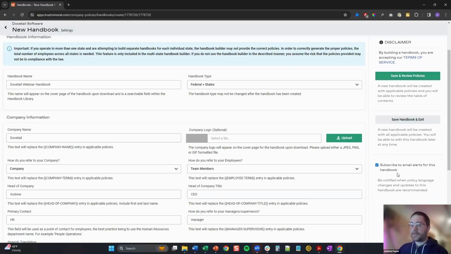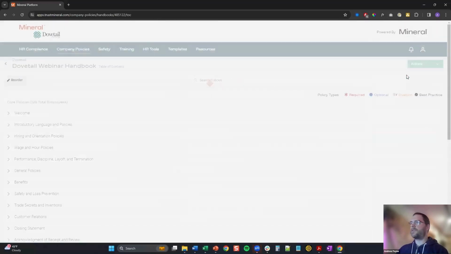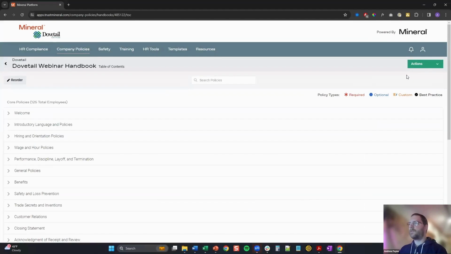Last thing to note here, and this is really important, and it's checked on by default, which is good because you want to leave this on, is the subscribe to email alerts for this handbook. And as you can see here, this is key text. Be notified when policy language changes and updates to this handbook are recommended. So I'll click Save and Review Policies, and this will take us to the table of contents for the handbook.